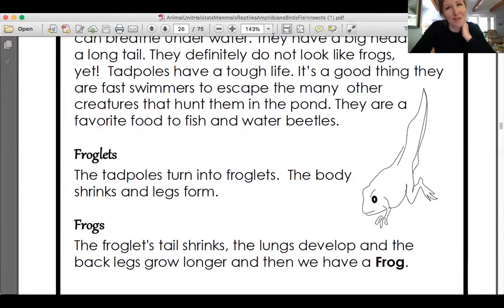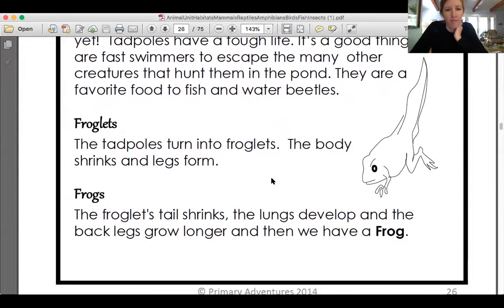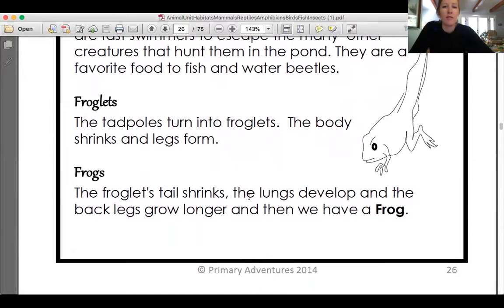It's a short section. Okay, so the tadpoles turn into froglets. The body shrinks and legs form. And since that was short, I'll read the frog section too, and then we'll finish the video. So for frogs, the froglet's tail shrinks, the lungs develop, and the back legs grow longer, and then we have a frog. So let's see what that looks like.